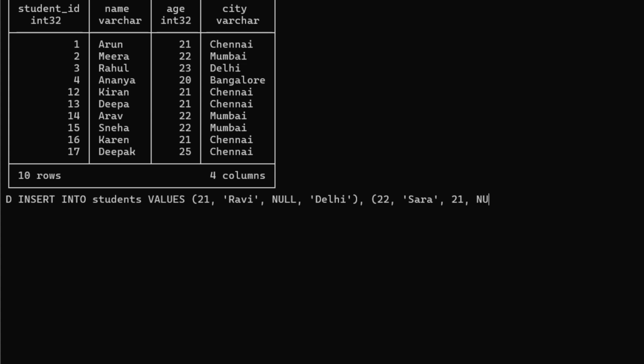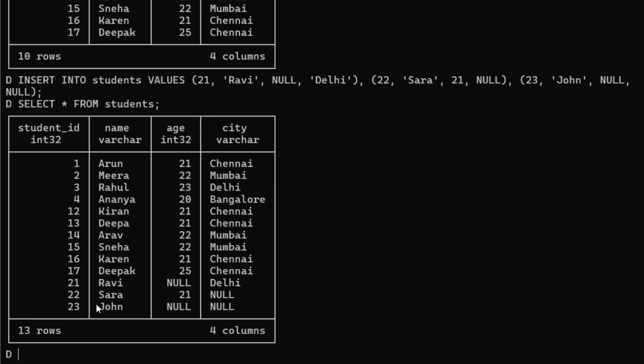Just remember, null doesn't have quotes, okay? And afterwards, we can give another value, student ID 23, name John, and we can give two null values, null comma null. Okay, so now we insert the values. Let's call the students table again. So here you can see 21, 22, 23 have null values. Notice that values are now null.